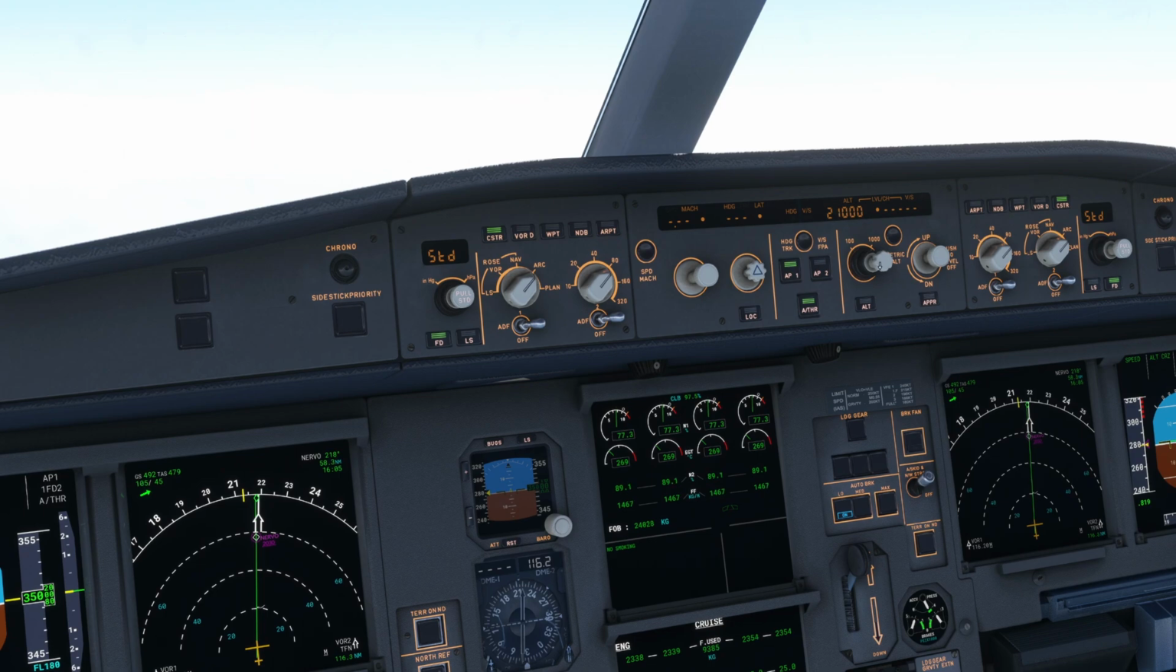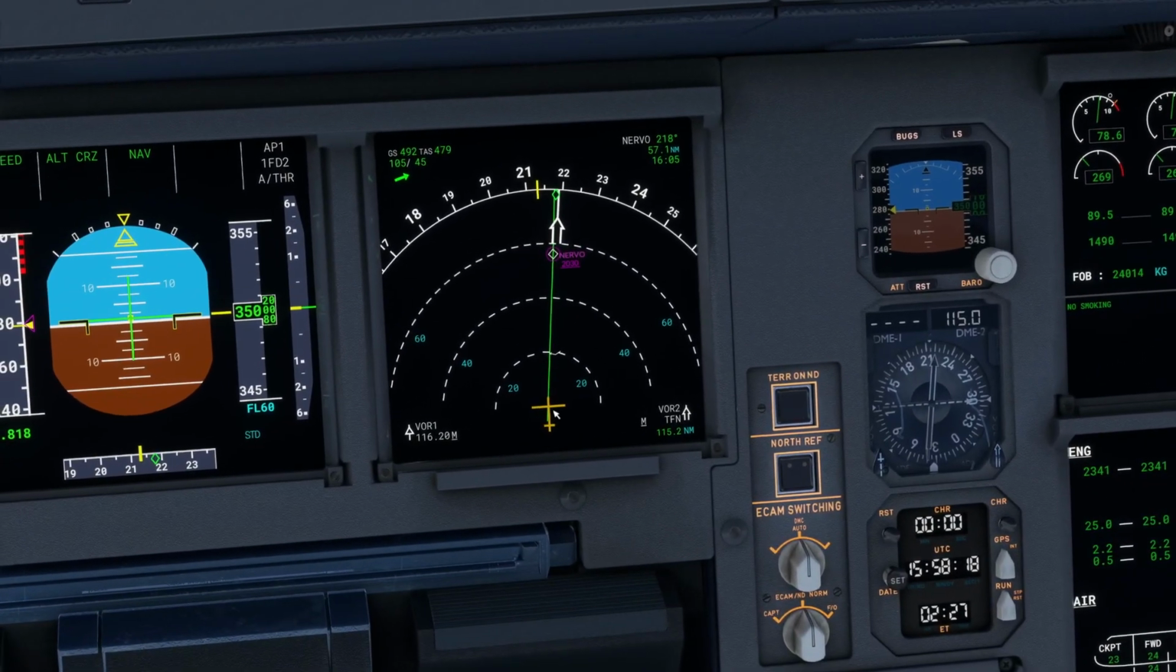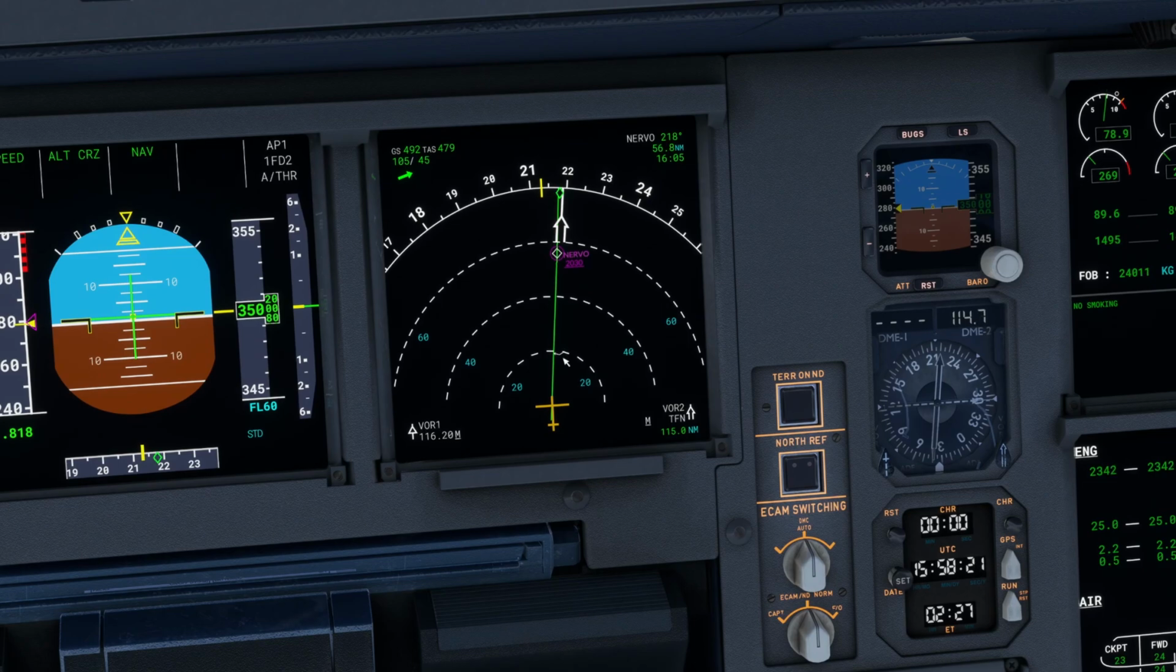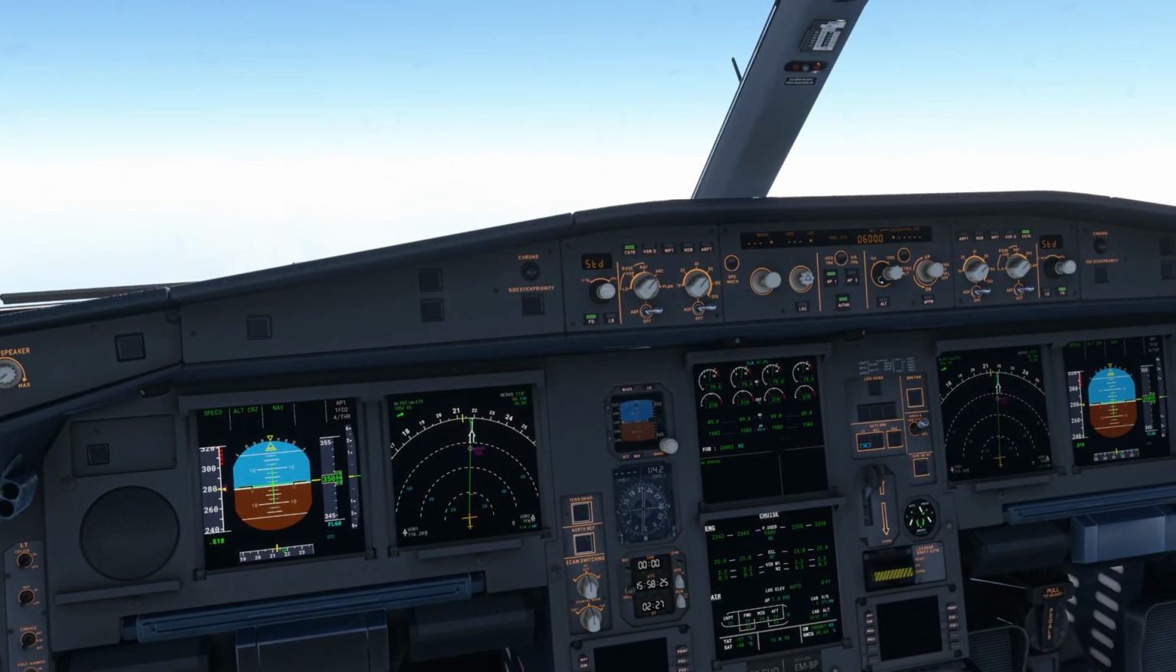So we're going to set 6,000 as we discussed earlier. And about 5 miles or so before reaching top of descent, we're going to enter managed descent. So we're going to push the altitude knob in. We've got our low auto brake set and all that sort of stuff too.